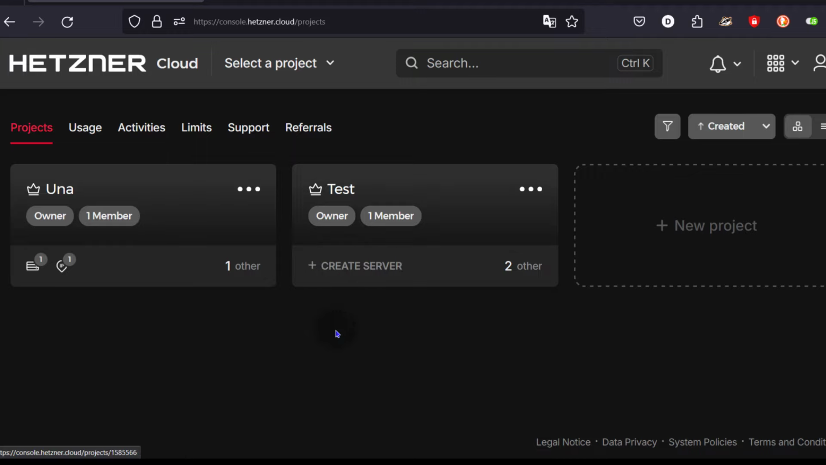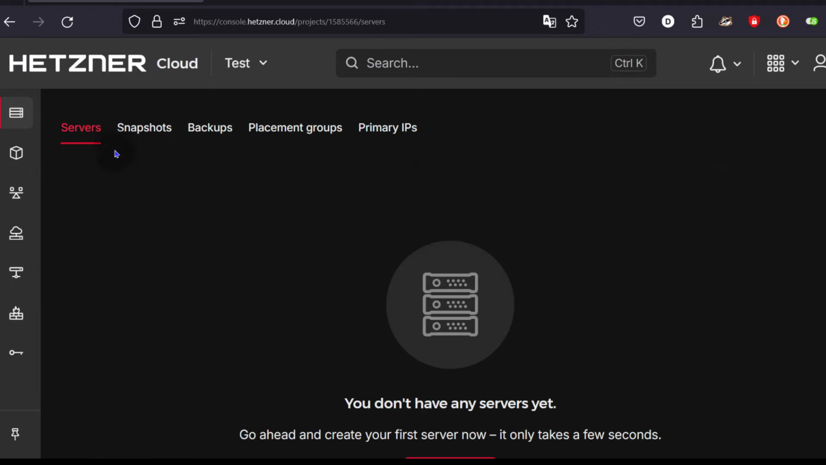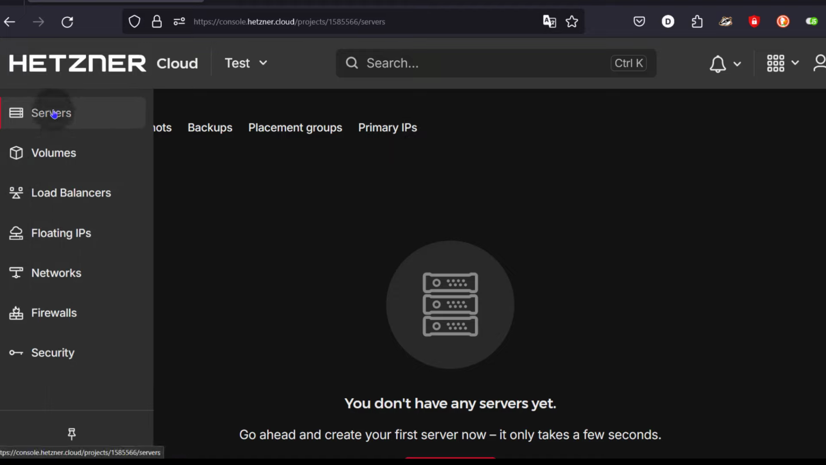So here I want to use this. Let's go to create a server. You can go into the project. You can go into a specific project. And if you have any resources, you can find them here. Servers, snapshots, backups, and so on. First thing, let's just create a server. And then we're going to see how to log into that server.